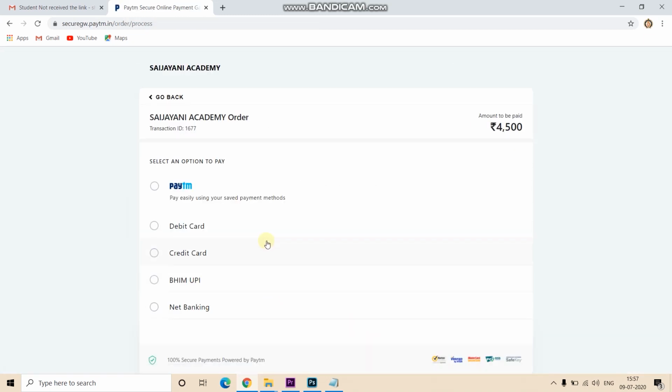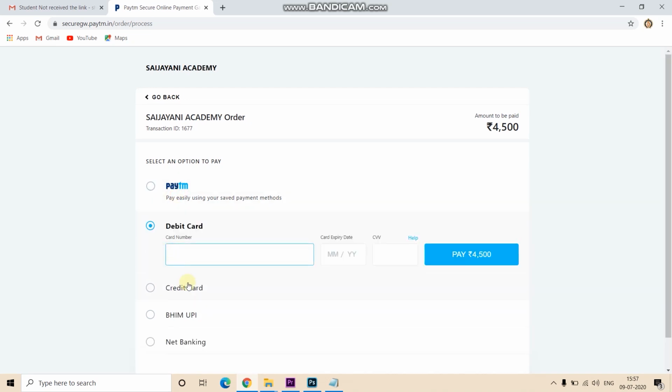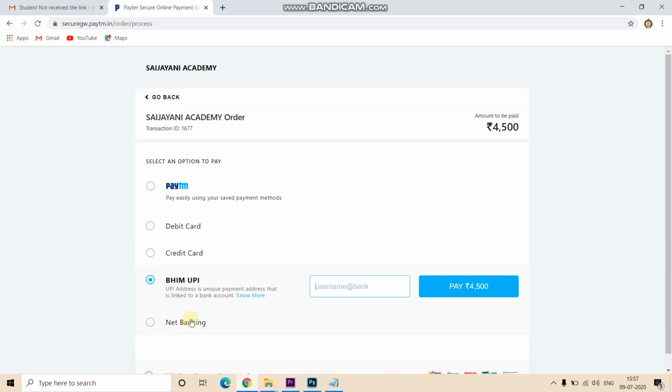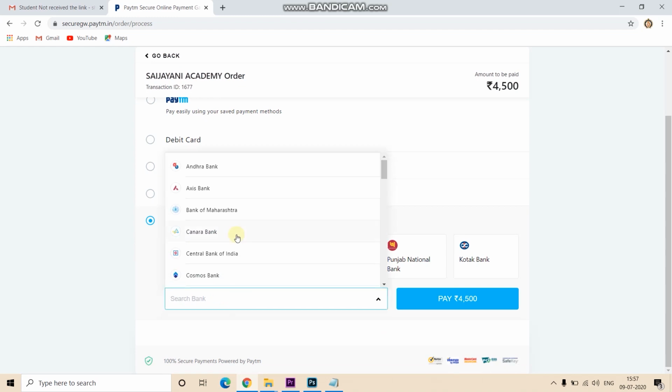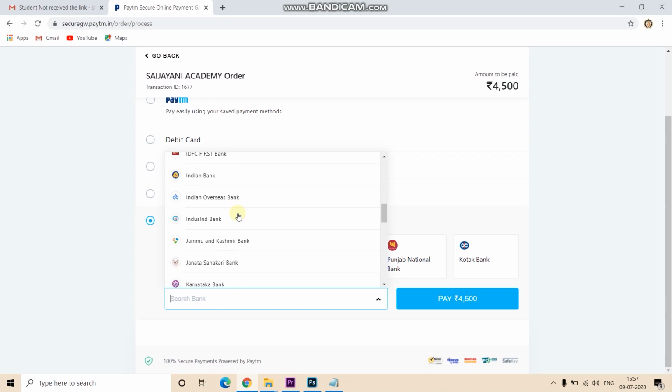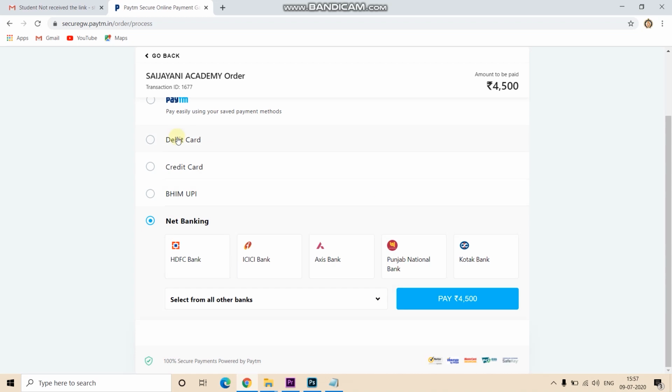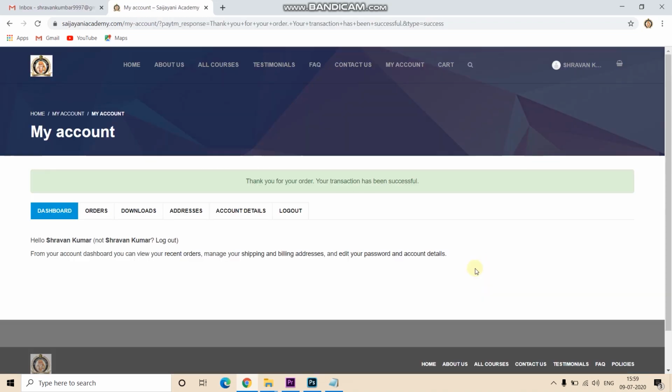Here you can see varieties of payment methods, where you have Paytm, debit card, credit card, BHIM UPI, and net banking. Our process is going on to put SBI net banking. Sorry for the inconvenience. Here in 20 or 21 days it will be available. So now I would like to pay with debit card.